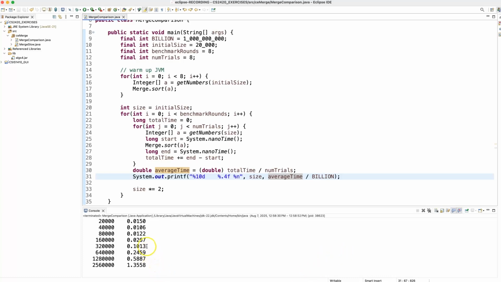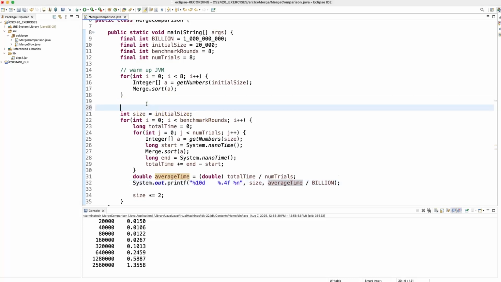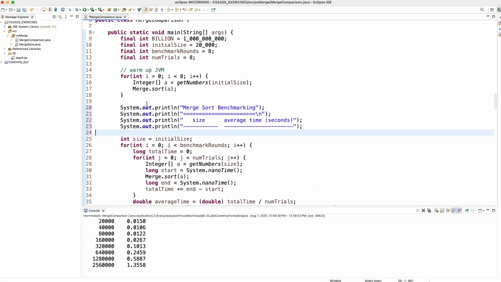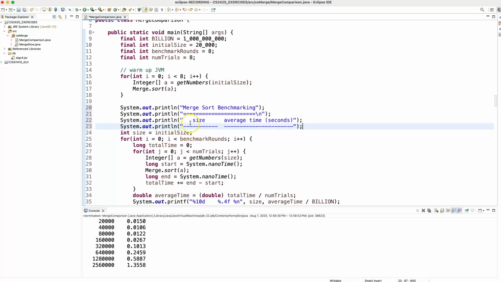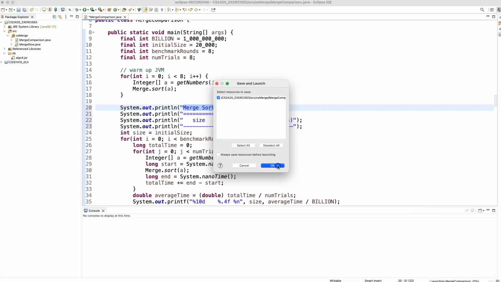And you can see that we have a nice consistent growth rate here in the larger numbers. There's one last thing. I'm a big proponent of having clear descriptive output. So I am going to add here, and I prepared this just to save us some time, some additional information, a header that tells us the left hand side is the size, the right hand side is the average time in seconds, and we are benchmarking merge sort. So let's run this one more time.